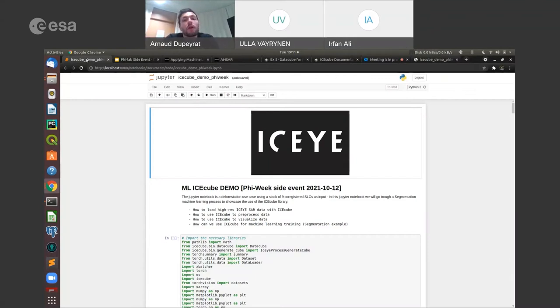But for today's demo, the goal was to show a real use case. We are going to focus on deforestation, and for this we're going to use a stack of 9 already co-registered SLCs. I don't know if Irfan mentioned it, but the plan is also to open source a way of co-registering our images. In the next month or so, we aim to open source a container to co-register our SLC and GRD images.